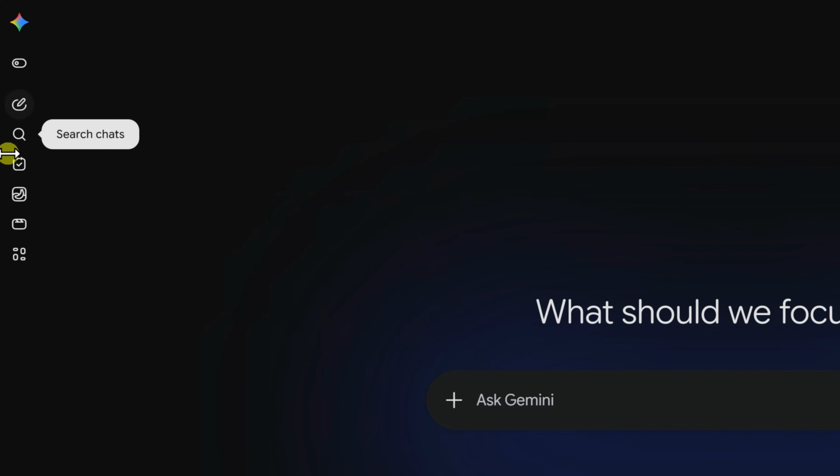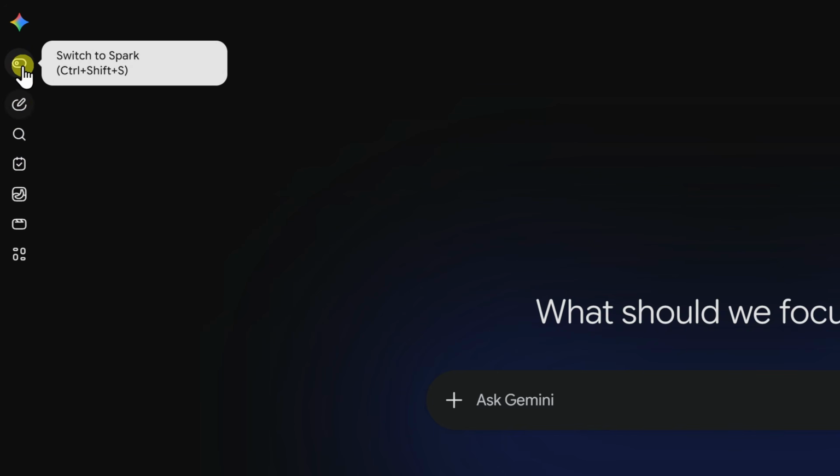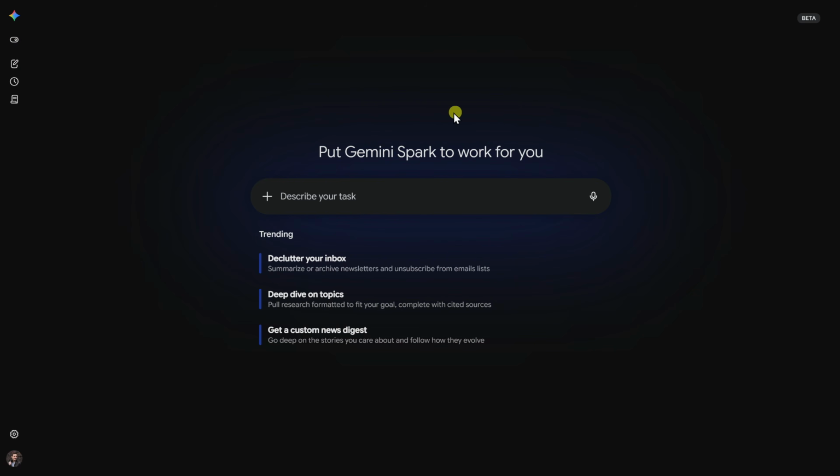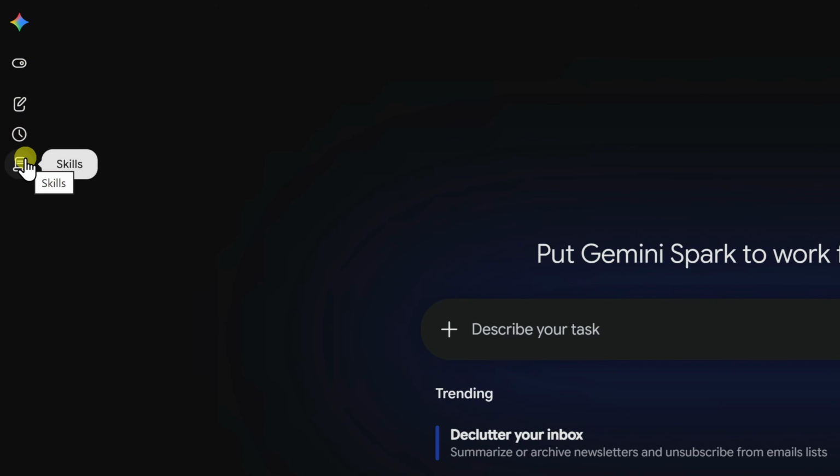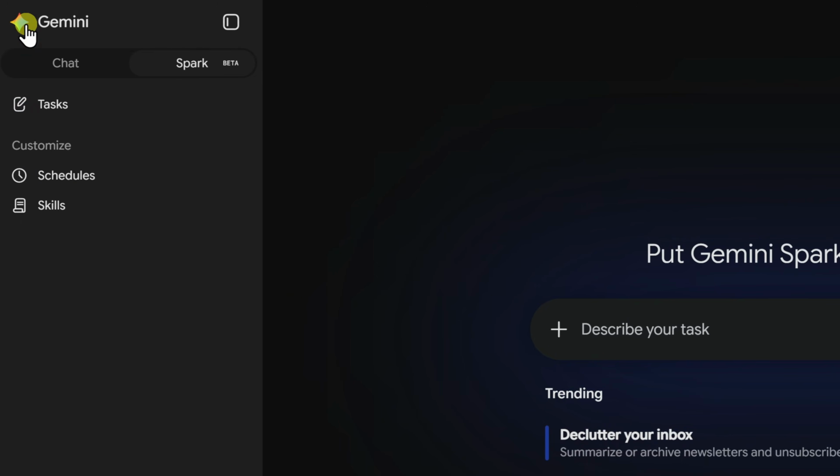Look over on the left-hand side navigation, and right here at the top, you'll see this icon to switch to Spark. Let's click on that. This drops us into the main Spark workspace. Now, right away, you'll notice that we have three key areas. And let me expand the sidebar so we can see them better.